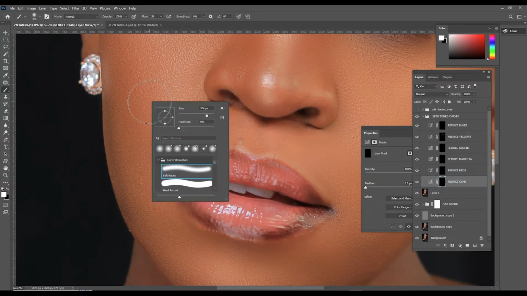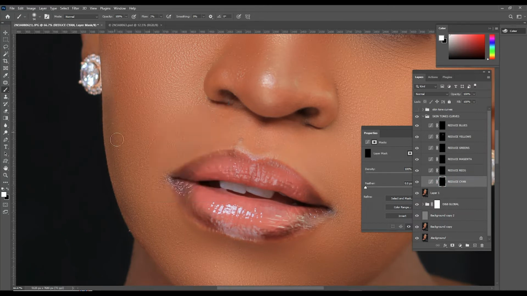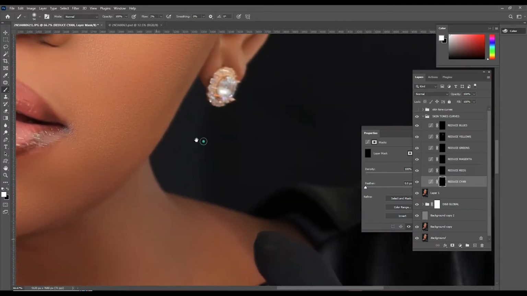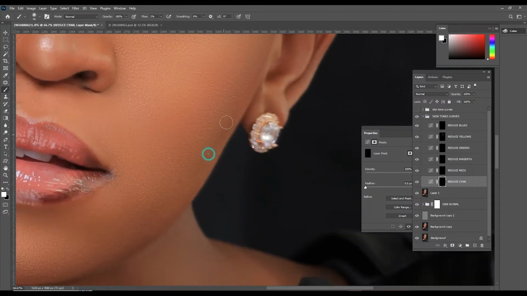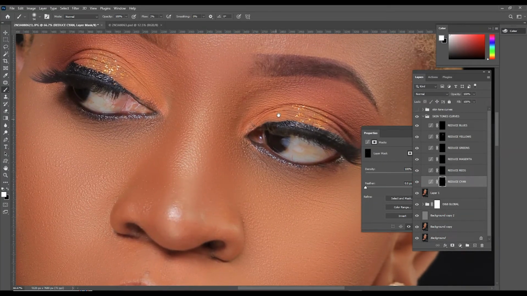I get my brush tool, I reduce it here, and I just come and paint over here, over the edge, like this. Slowly, and I build it up. You see how that works? I also come over this side, and also do the same. I paint over, like that. So look at this. That's the before, that's the after. You see how this works? So you just come in building this.